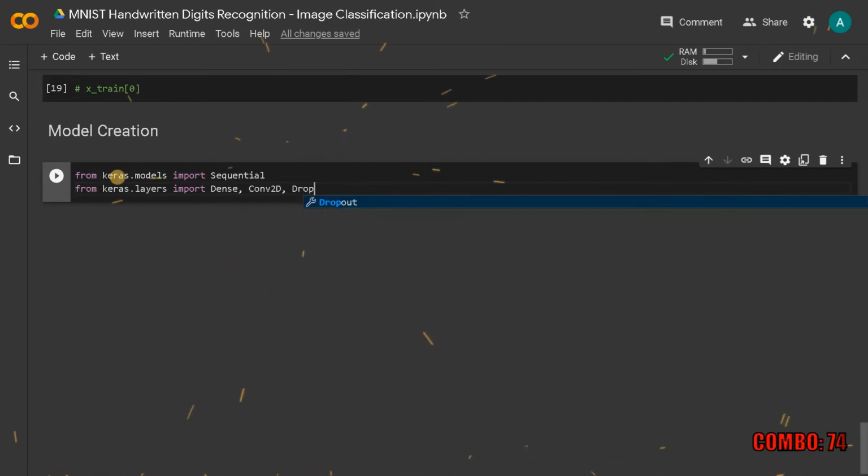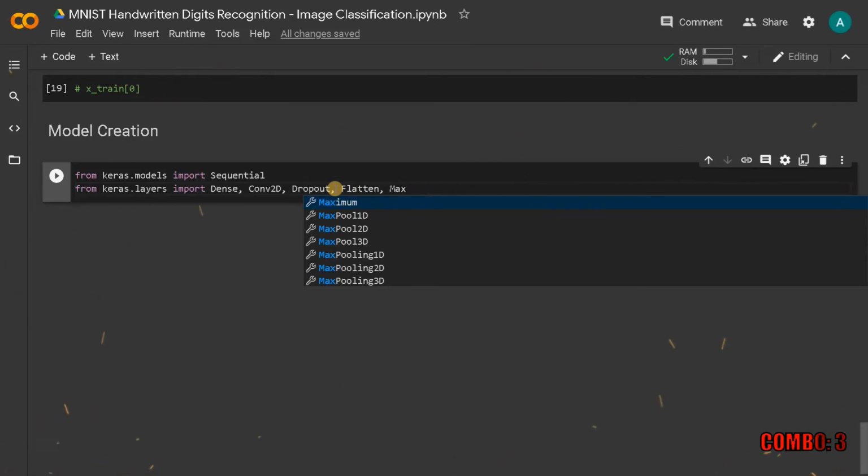Dropout. So dropout is used to avoid overfitting. This will include some regularization for this project. So to add some regularization for the dataset, I'm going to use dropout and Flatten. This will flatten a 2D array into a single array. Lastly, MaxPooling2D.